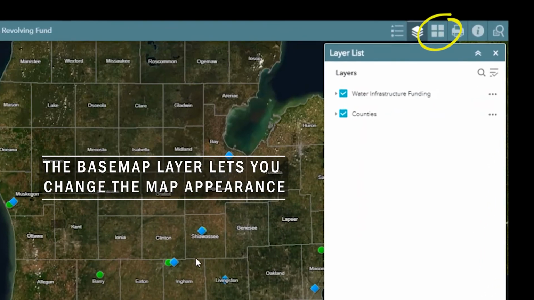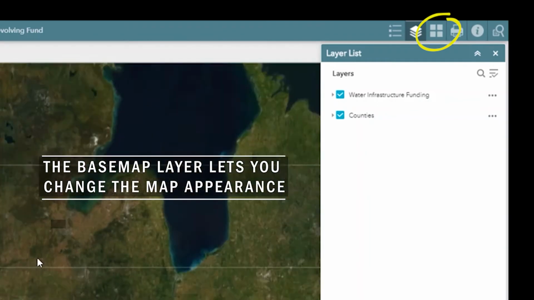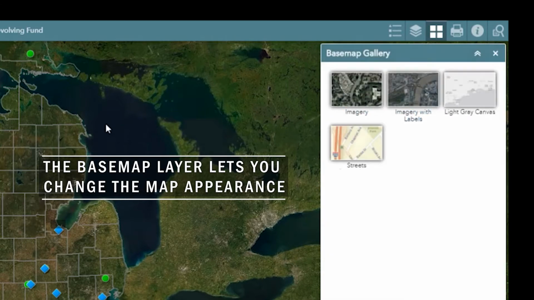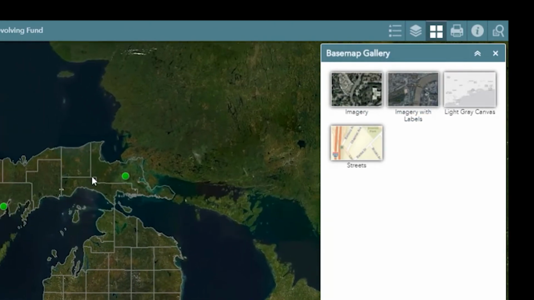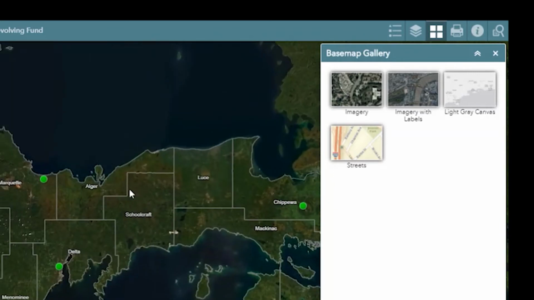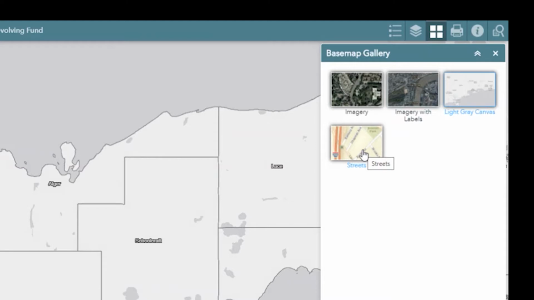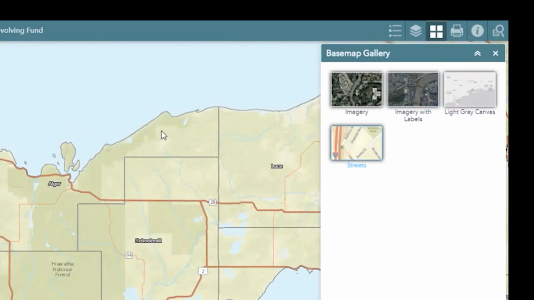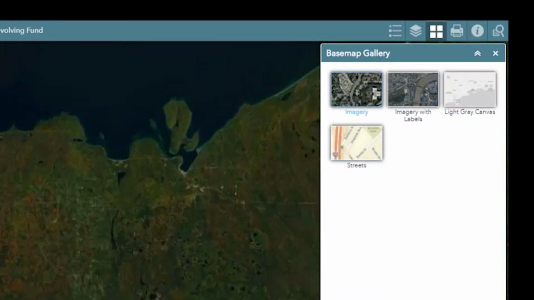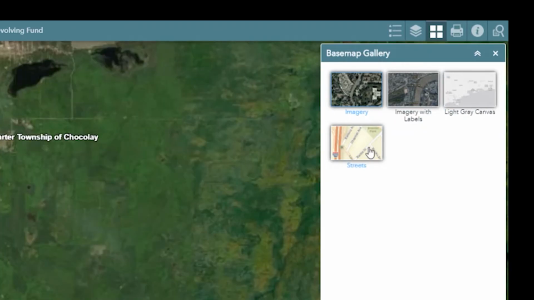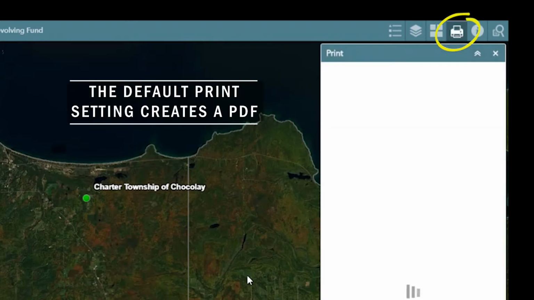The third button allows the user to change the base map appearance. The default setting is called Imagery, and all of the font colors and borders are optimized to look the best and to be seen clearest with this background. However, imagery with labels, light gray canvas, and streets are available if you like the additional perspective they provide. Switching to one of these base maps after already zooming into a project you would like to look at can add further details. The fourth button gives the ability to print the map.